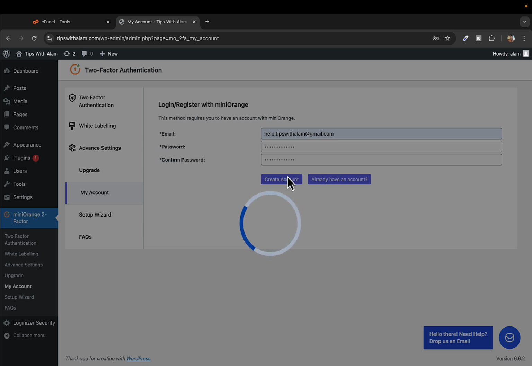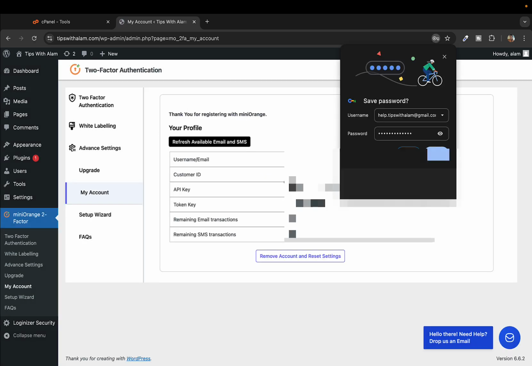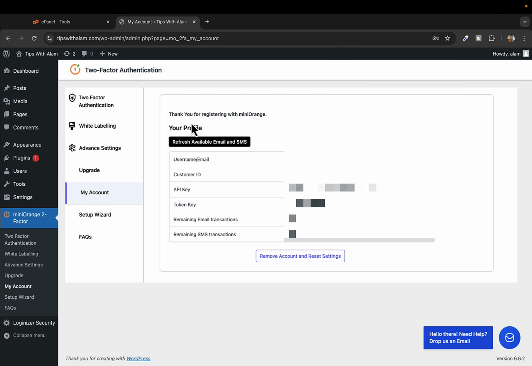So once your account is created, you will have complete access over this application or the plugin. Okay, so this is the API key and this is the token. Now we have this authentication here.